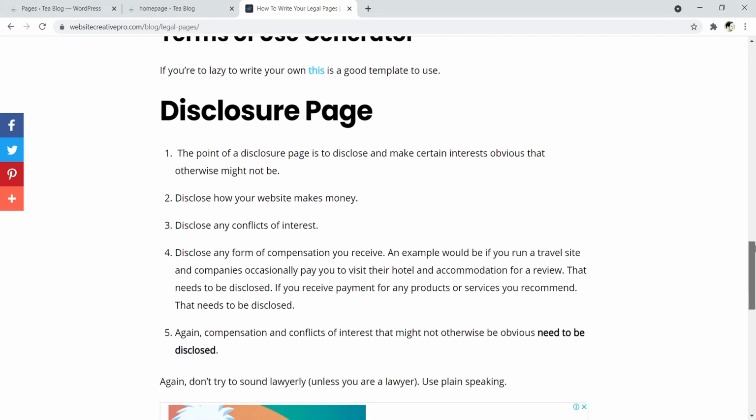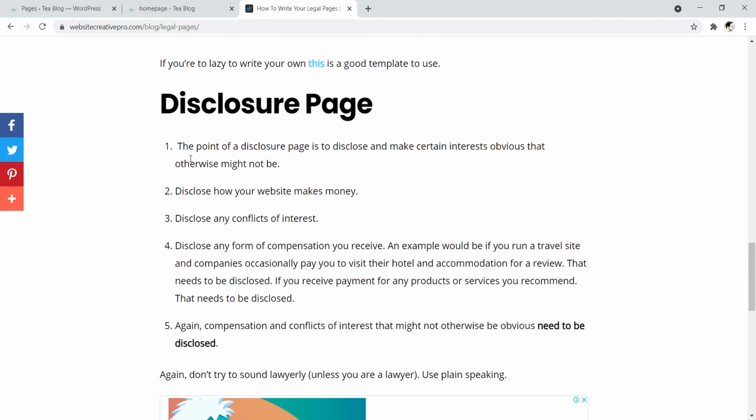And then let's come down here to the disclosure page. The point of a disclosure page is to disclose and make certain interests obvious that otherwise might not be. So if you're an affiliate, you should disclose how your website makes money. You should disclose any conflicts of interest, etc. And that's why you want a disclaimer disclosure page.